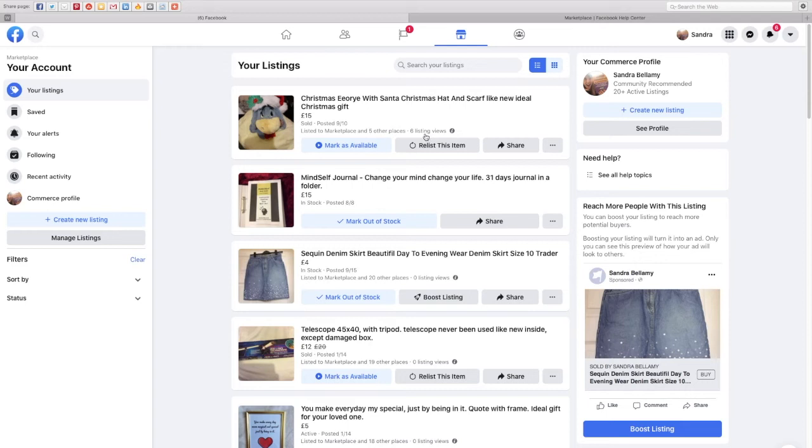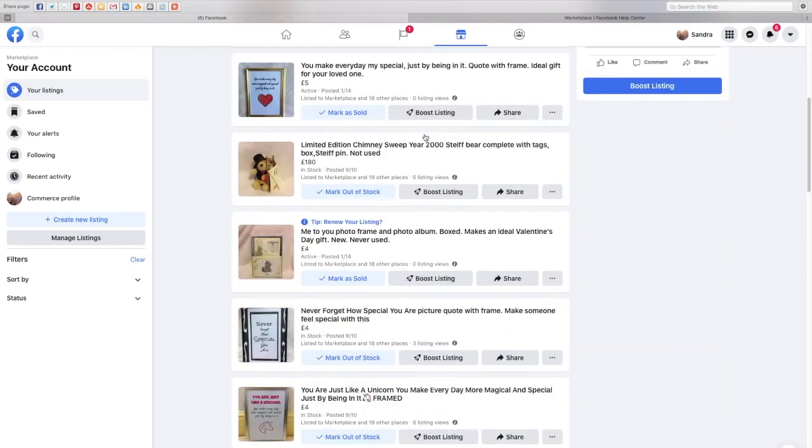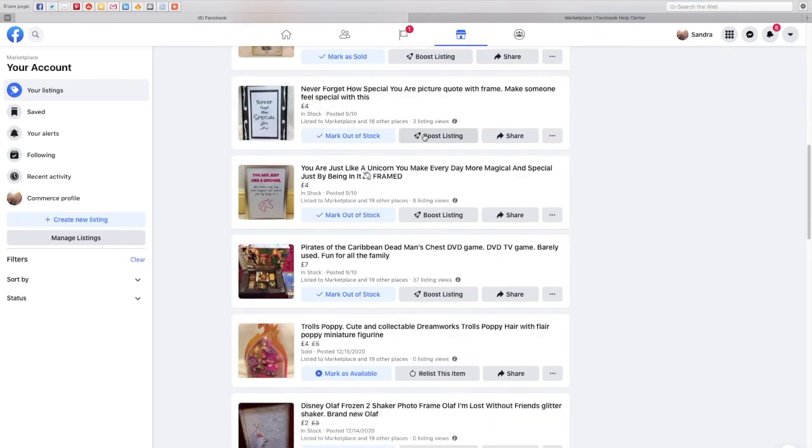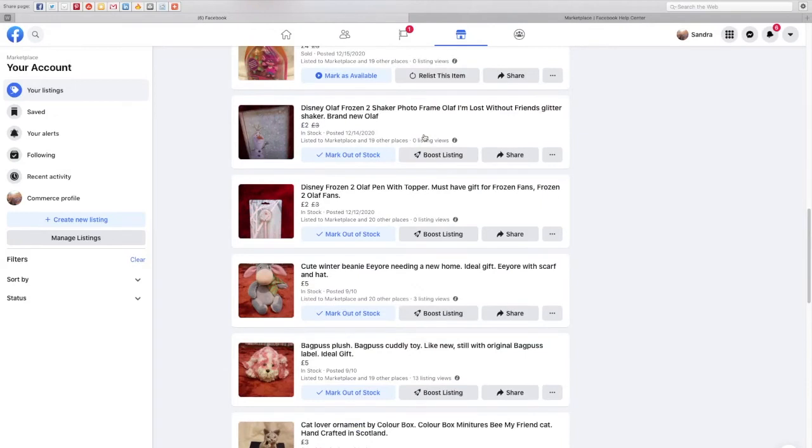But if you really desperately want to hold out for the amount of money you've put on the item, then hold out for it. But you might be waiting a year or more. You've just got to remember that.